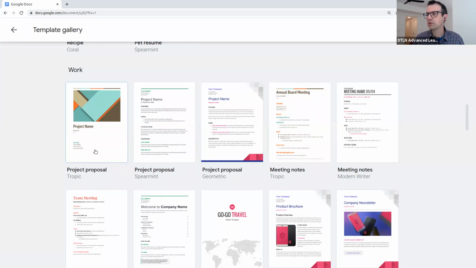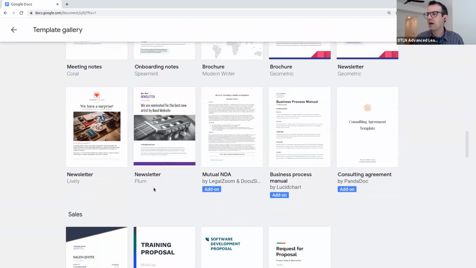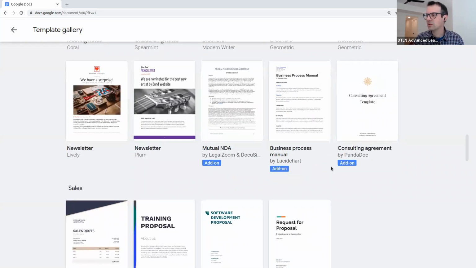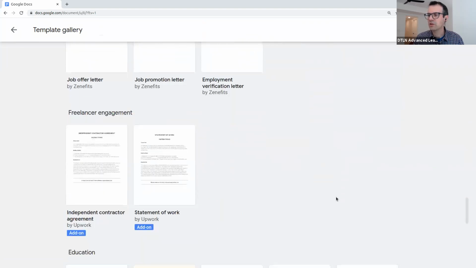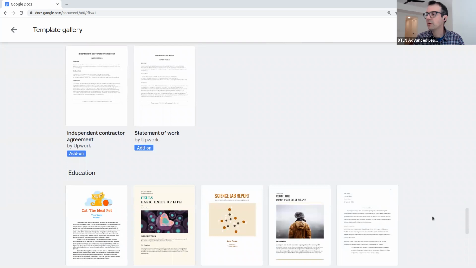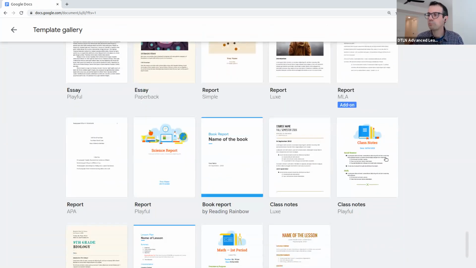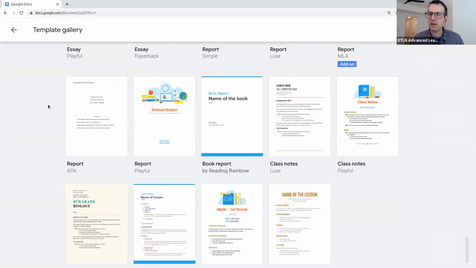And then there's some work ones, including project proposals, meeting notes, brochures, and a newsletter. And I guess if you have add-ons, you can get some more. There's all sorts of ones here, human resources. And then we get to education, and this is what we care about. We have our essays and reports and book reports and class notes and lesson plans. So there's a lot there that you can take advantage of just off the start.